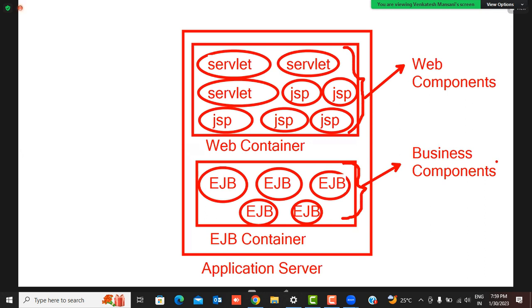In this server, two containers are there. One is web container, one more is EJB container. Web container contains web components. EJB container contains EJBs, business components. These are complete business related applications. Money related applications, money transactions will be there. For that, Enterprise Java Beans are required. EJBs are a fully secured application concept. That is Spring Enterprise. Later we'll see.